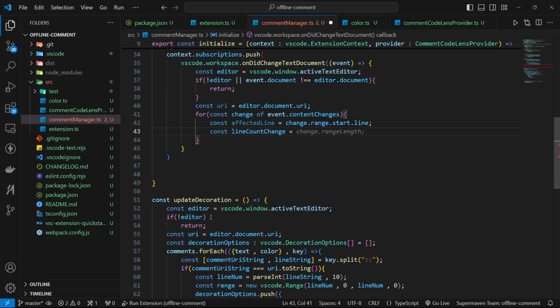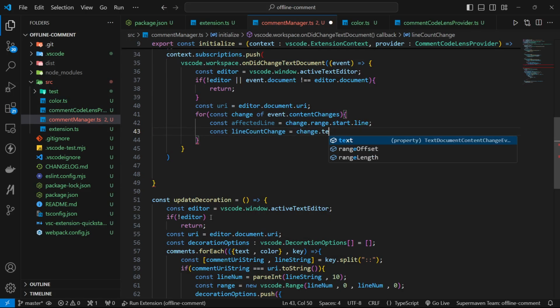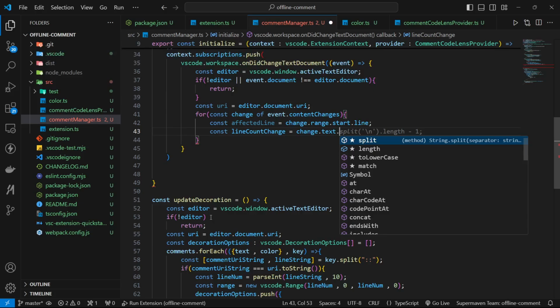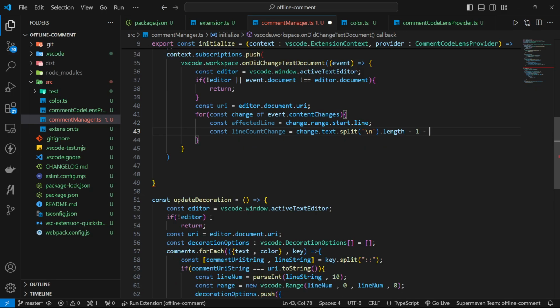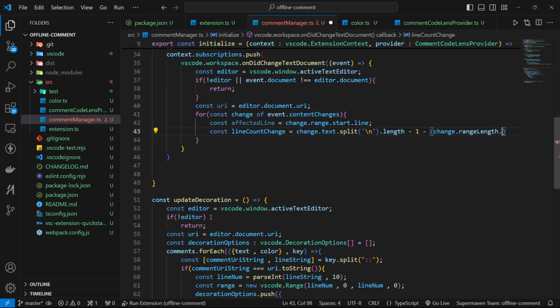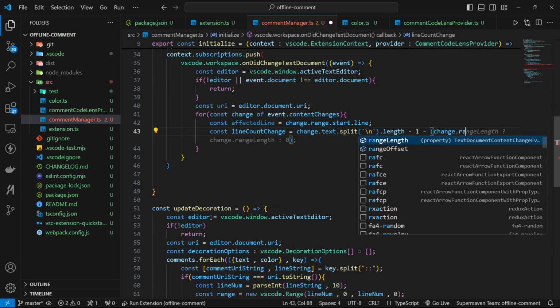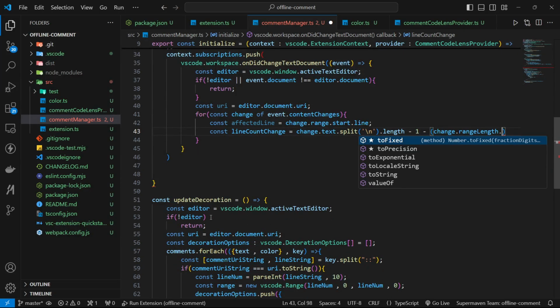So const line count change will be equal to change.text, and we have to split it by newline, length minus 1. That's fine. And then we have to minus what? Yeah, change.range. Is the range the right one? Again, why are you doing this? Change.range. I don't want any suggestions.